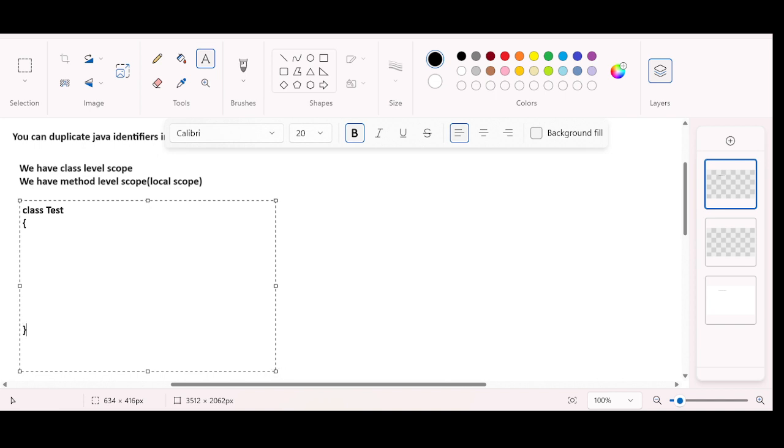For example, in the college, we have students. Each and every student is identified with their names. Whereas in Java, we have classes. Each and every class is identified with the name. So in this case, I have taken the name as test.